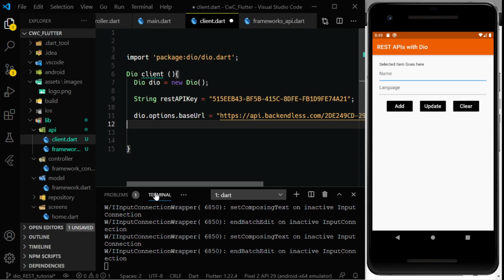So for your own app, once you put it into production, you'll probably want to put your REST API key in a more secure place. But for this video, I'm just doing this to save some time.